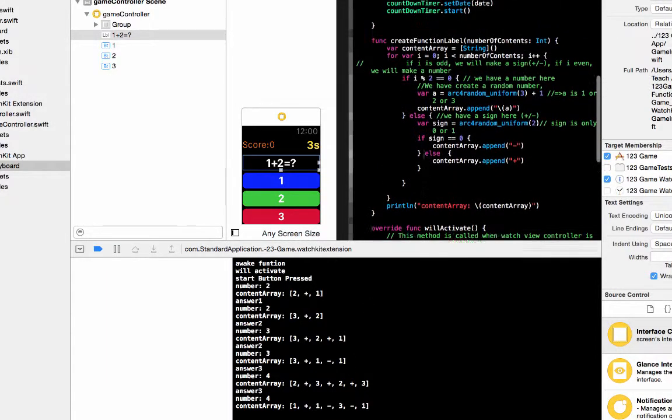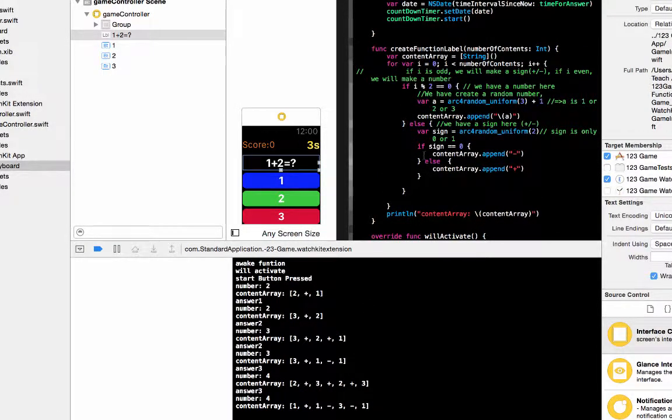Okay, so we can create a function label in here, but you can see that because we have only 3 options to choose the result, the result is only 1 or 2 or 3, so we have to calculate this function label and route it to 1, 2, 3 for the user to choose. I will help you to do it in the next lecture. See you in the next lecture.